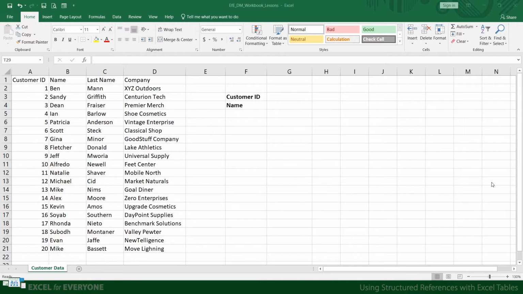Okay, back in Excel, we are in the first worksheet in the book, and we can see a table with customer information, containing among other data the customer IDs in the first column. Next, we have the contact name and last name, followed by the name of the customer company.